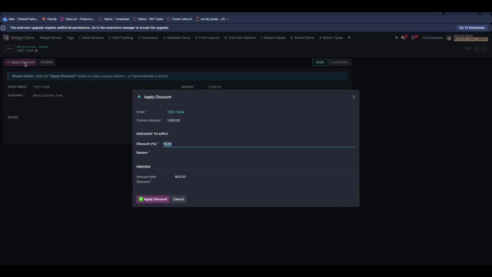This triggered the action to open this, and because we set target to new, that's a new window, a floating window. It's a pop-up, but that's how you have to do it properly. Here I'll apply a 10% discount, and I guess the reason is because we're really generous. This is the form view that we defined, and this is the footer. As you can see, you do have a separator, which is pretty neat, and that's something you have to use if you want your wizard to look standard, which I think this actually does.